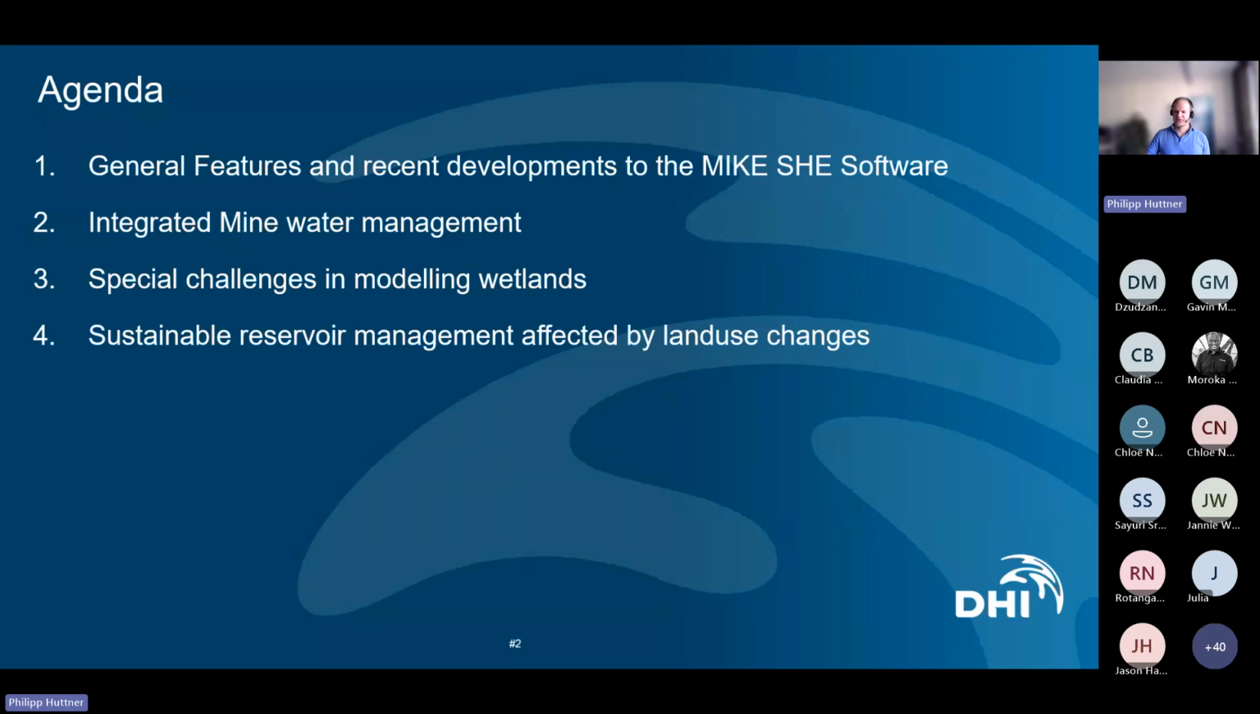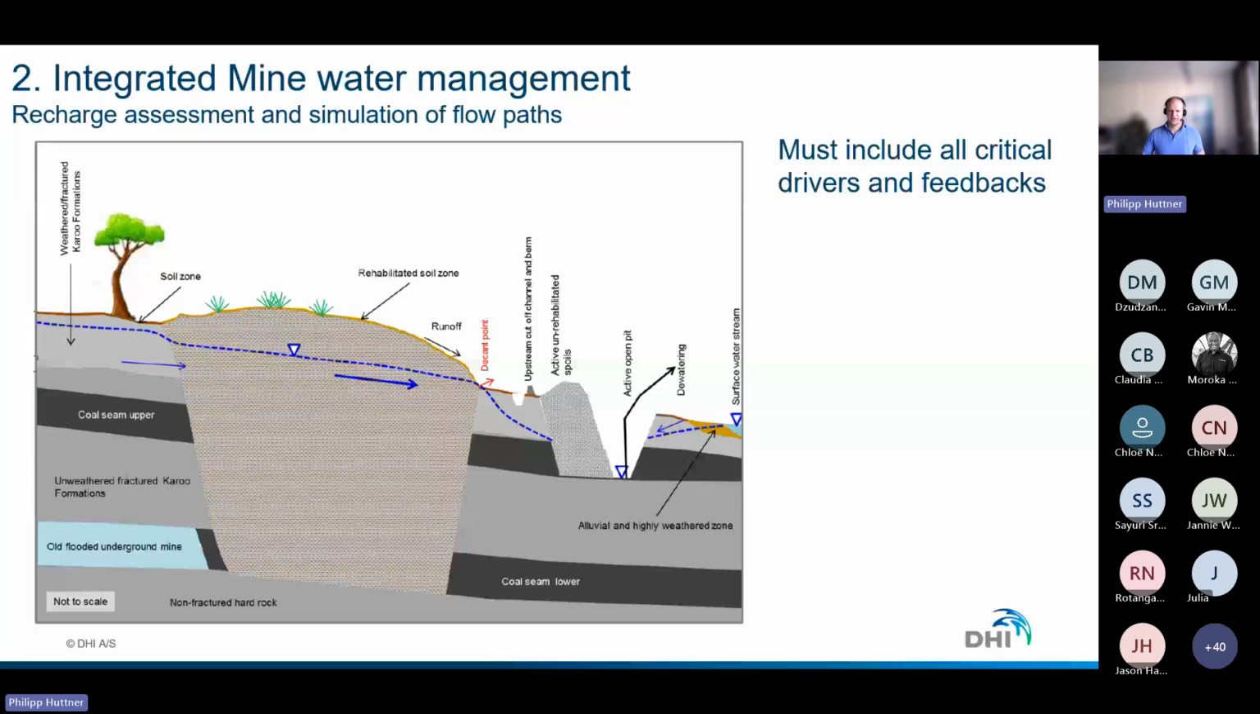So we covered the first agenda point already. Now let's talk a little bit about really practical applications. If you are responsible for the mine water management, especially the dewatering process, you're interested in your recharge processes, how much water comes each day, each month, with which frequency and dynamics, in order to determine how big the pumps should be.